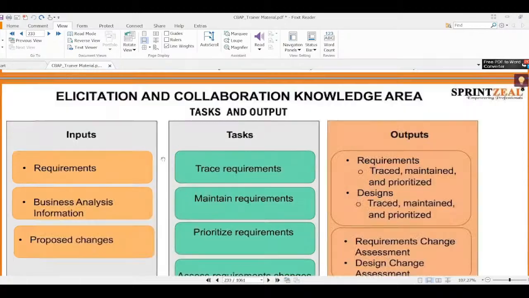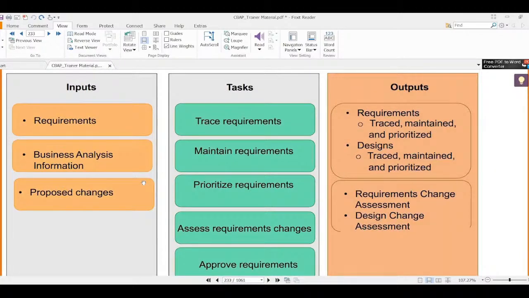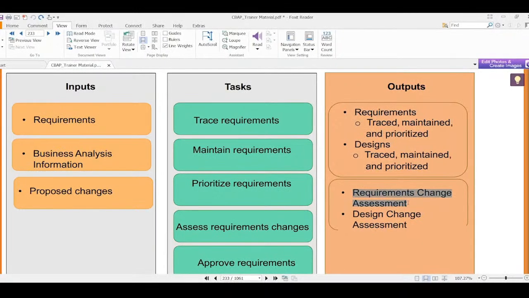So that's an important area. Okay. And then you have some more inputs, like requirements is the same, so just ignore this. BA information is required and proposed changes are also an input that goes to these tasks so that you have an output. This is the same output that we discussed in the previous slide. This is something new. Requirements change assessment is there because you have assessed whether this requirement is really a strong candidate to be a part of your business need.